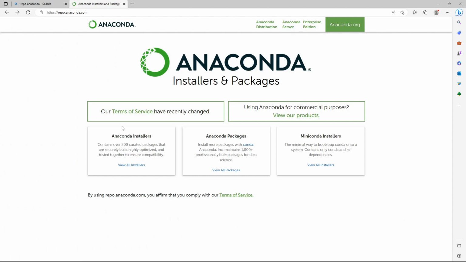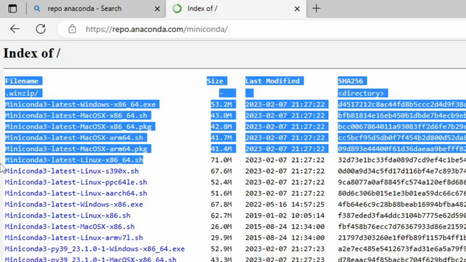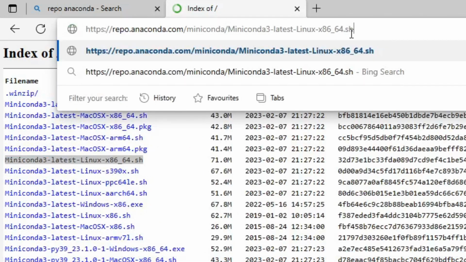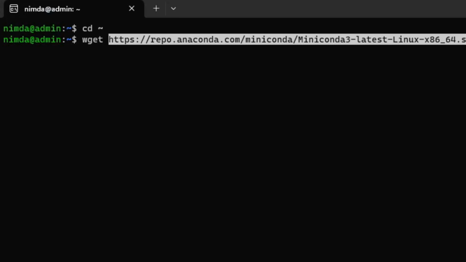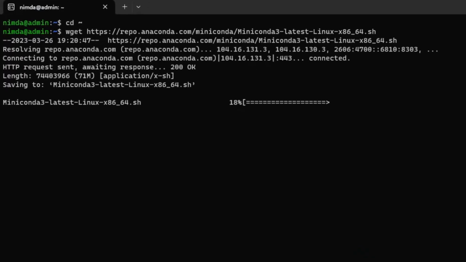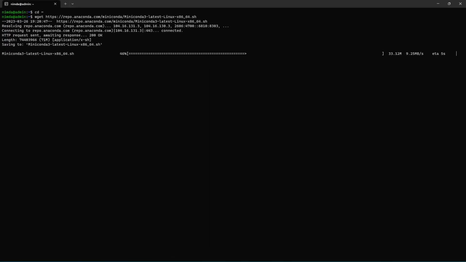Go to the Anaconda website, click on Miniconda installers. On the website, locate Miniconda latest Linux x86. Copy the file name and add it to the end of the link. Copy and paste the link into the WSL2 prompt. The wget command will download the file from this link.